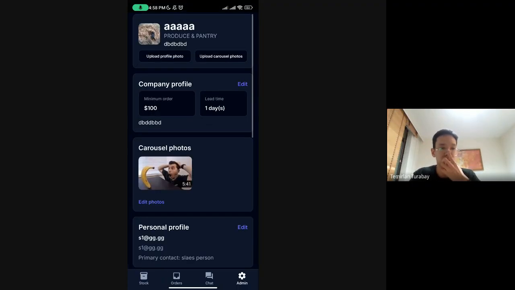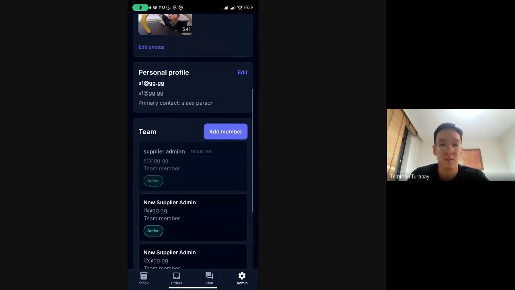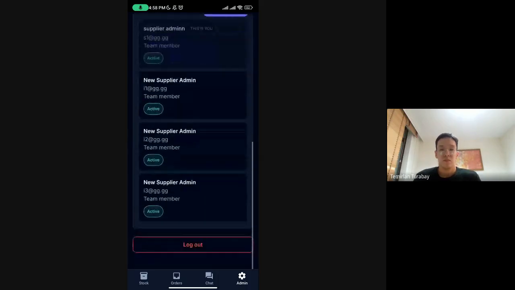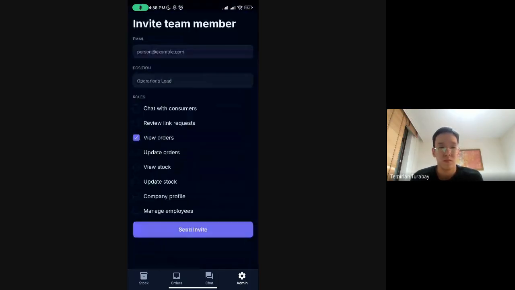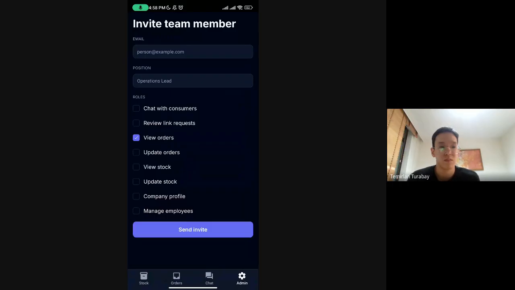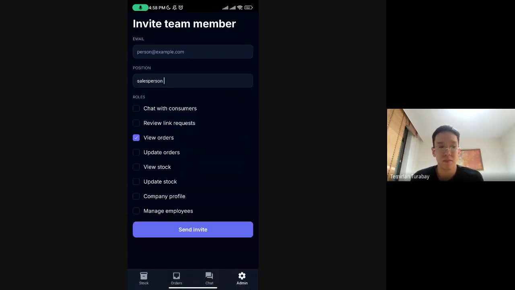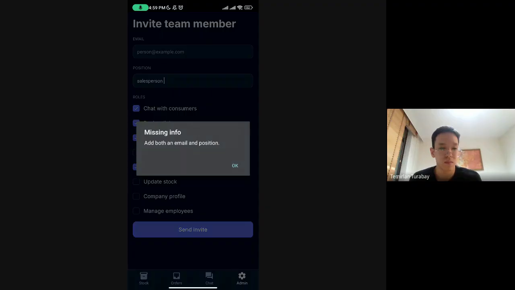Then for the managers and salespersons, in the admin tab, you have a team section where you can add new members, where you invite them by their email, you assign them a position, for example, salesperson, and you give them roles. For example, salesperson can only chat with customers, review link requests, view orders, and view stock, but they cannot update anything, and they cannot manage company profile or employees.